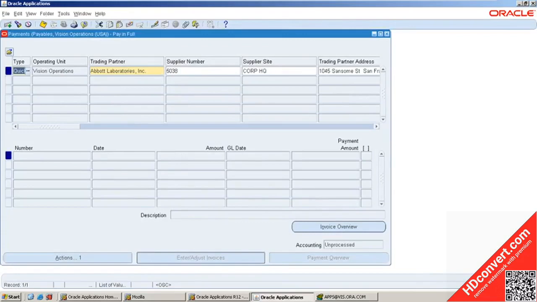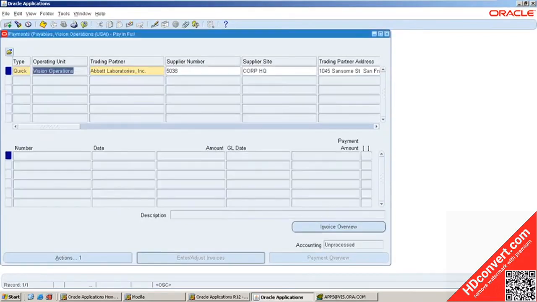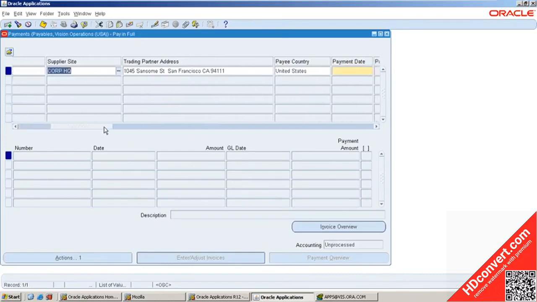See, here you will have types. What are the types of payments? Manual payment, quick payment, and refund. Now, by default, we have selected a quick payment. We have selected the data from the invoice. That's why the supplier details have been copied from the invoice.